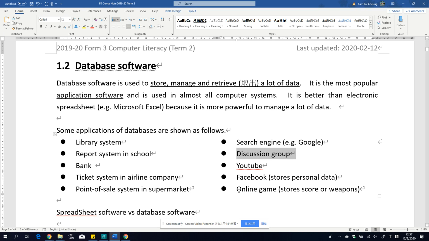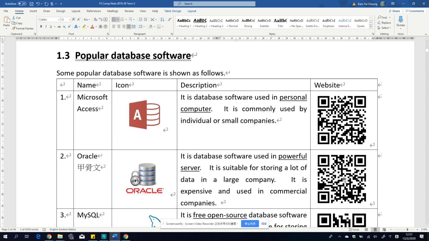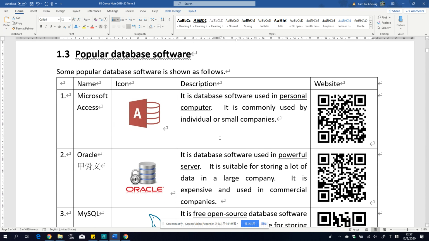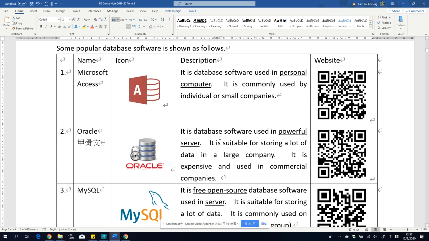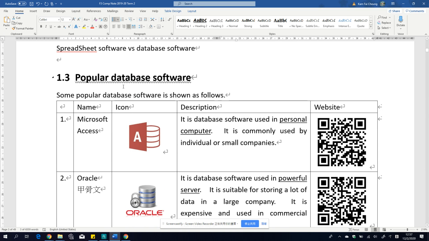Also online games, your account data, or you may be playing a character, the level, the attack power, or so on. Those are all stored in the database. So we use some database software to do some management of the data.